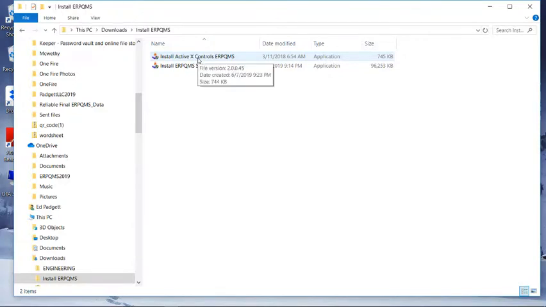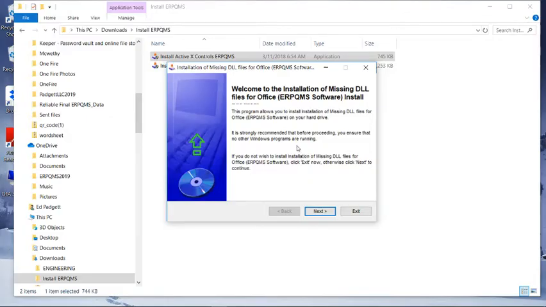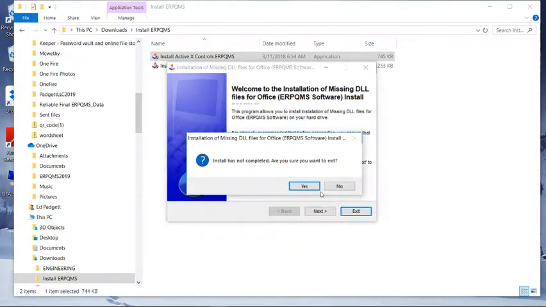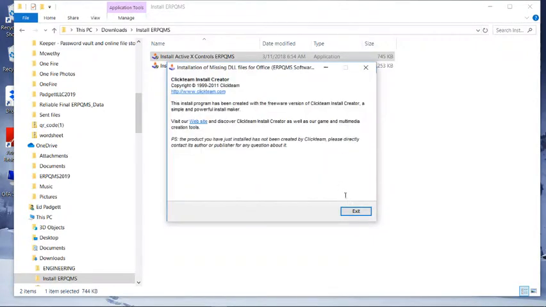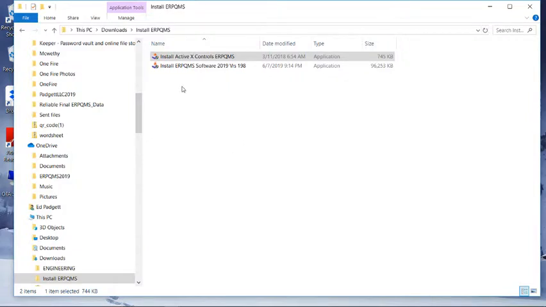Install ActiveX controls, and all it's going to do is install files into your registry, and it's going to be putting in missing DLL files. I'm going to exit this right now. It won't take but a few seconds. And so yes, I'm going to exit this one because it's already installed on my system. This is the file that you'll want to execute right here.